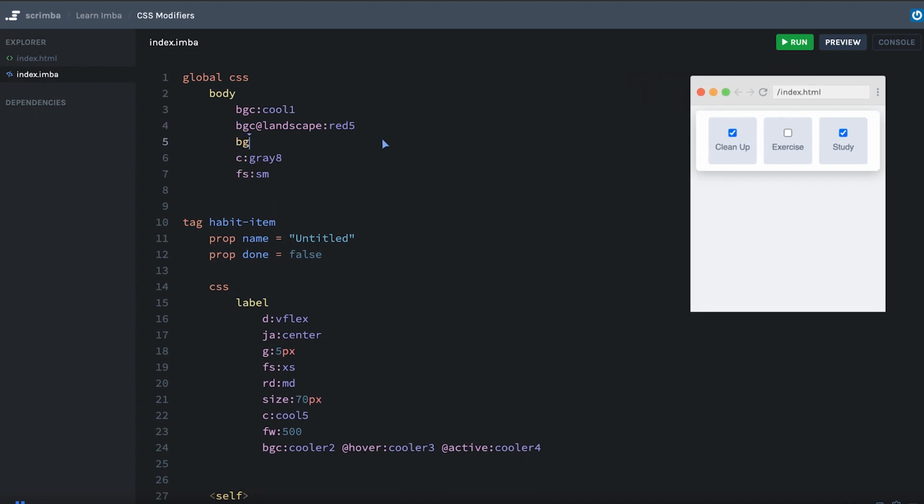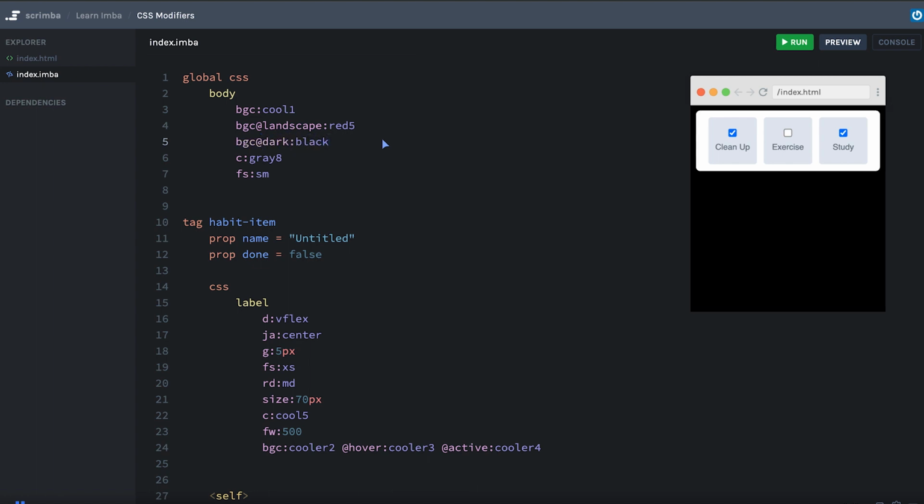There's even a dark modifier. So I could say bgc@dark, and maybe I'll choose black as the background there. This is for if the user has set the preference for a dark color scheme on their operating system, they would now have a black background. And actually, if you have that set on your computer, you should see that as a black background now. Okay, so these create media queries behind the scenes, but they're effortless to use. They feel just like pseudo classes, but they're even easier than pseudo classes because you can use them right inline, and you could even use these in inline styles.